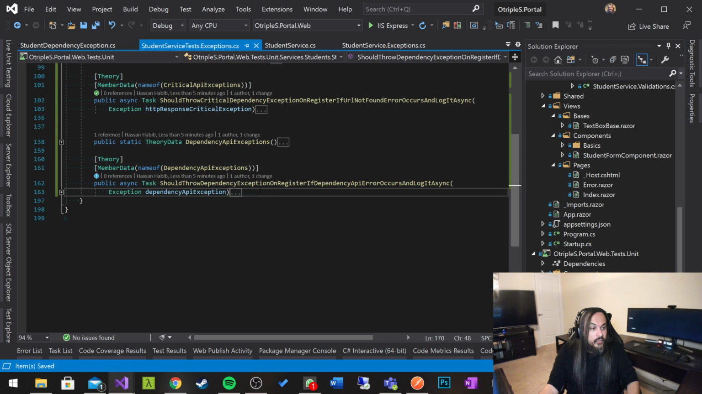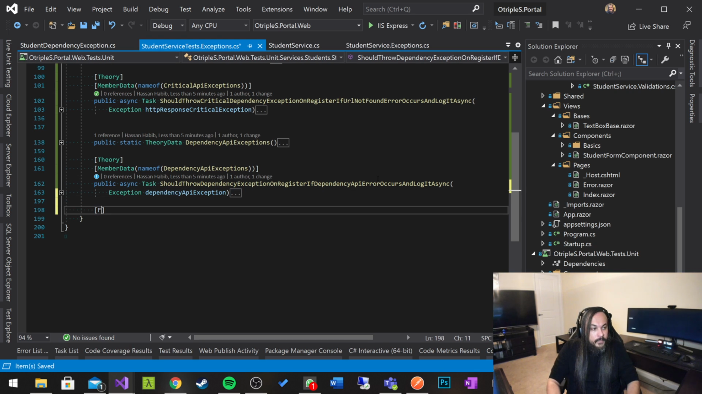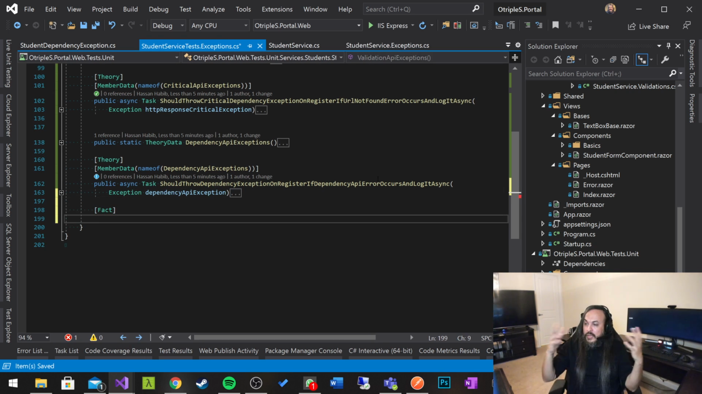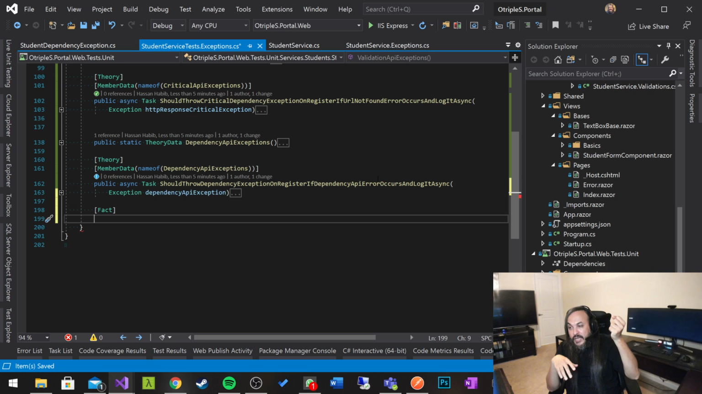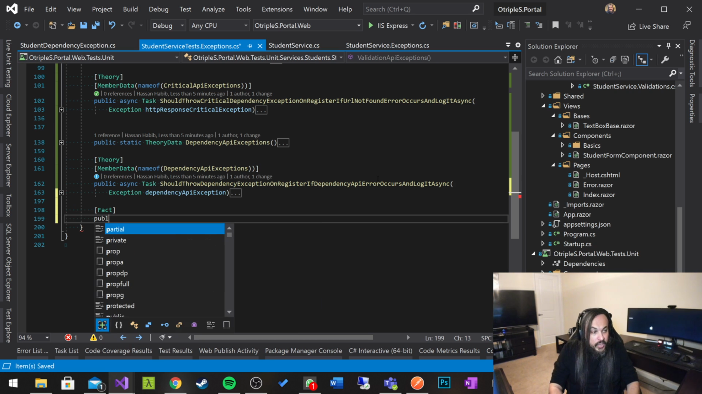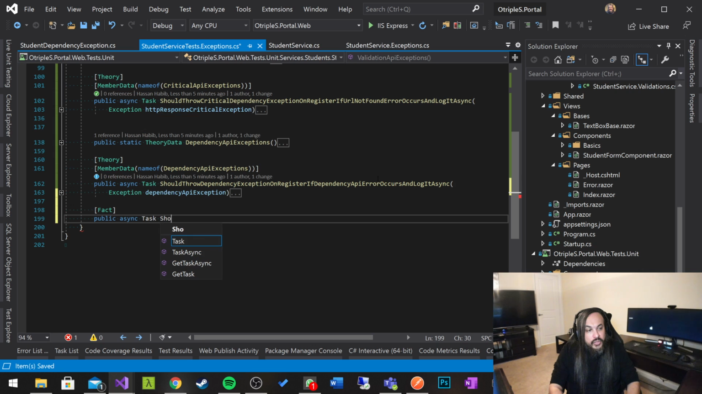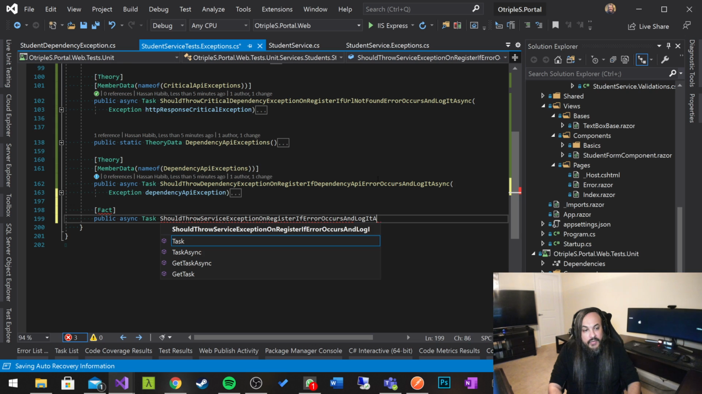So the last test we want to do here is something for all the other exceptions that we couldn't actually catch. So we caught all the exceptions that may come from an API. Now we want to capture the bigger picture, which is what I call the service exception. So in here I could say value task should throw service exception on register if generic error occurs, and log it async.